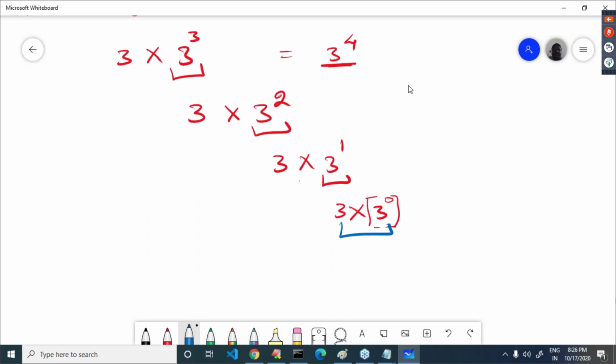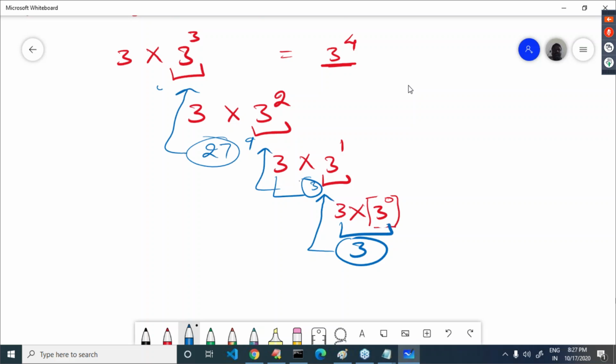Now can I go in the reverse order? What is 3 into 3 raised to the power 1? 3. So substitute this over here. What is 3 into 3? 9. So substitute here. You get 9. What is 3 into 9? 27. So I will substitute this here. What is 3 into 27? 81. So did you get the final result? Yes or no?